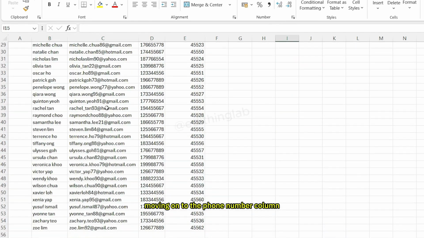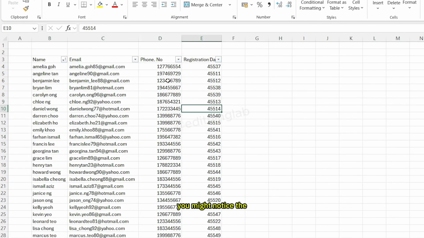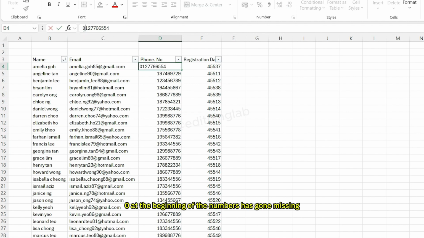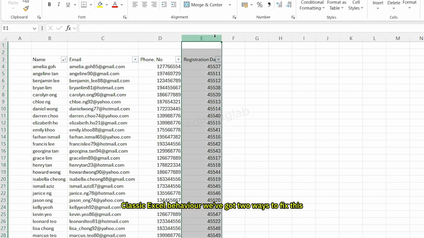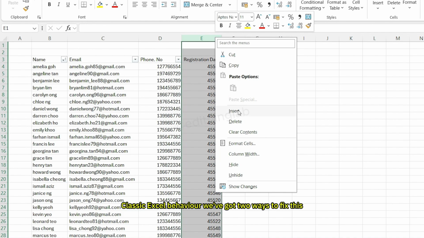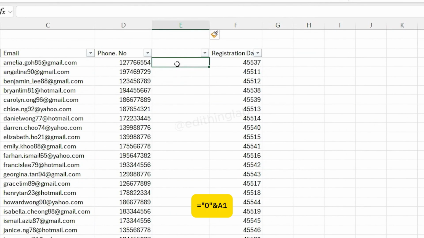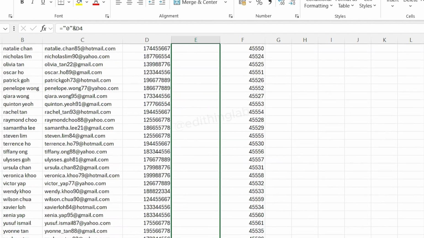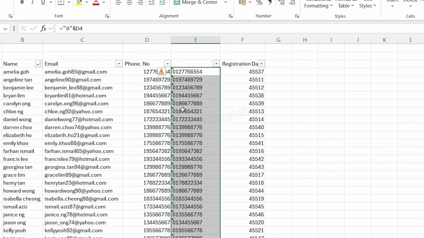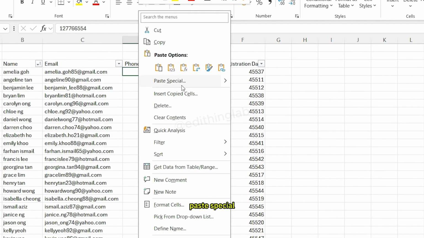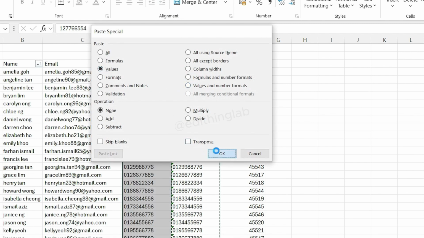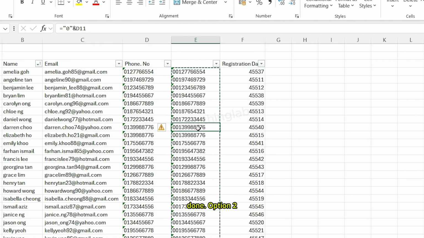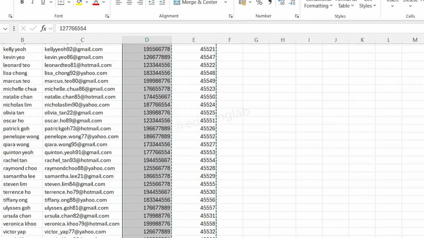Moving on to the phone number column. You might notice the 0 at the beginning of the numbers has gone missing. Classic Excel behavior. We've got 2 ways to fix this. Option 1, use a formula: equal, opening double quote, 0, closing double quote, and, click on the cell, enter. Drag it down. Paste Special. Done. Option 2, select the phone number cells.